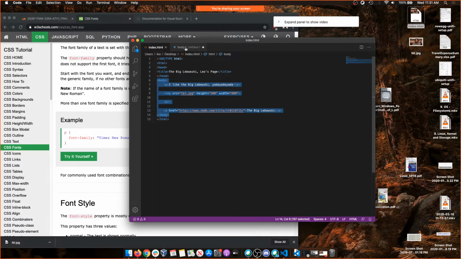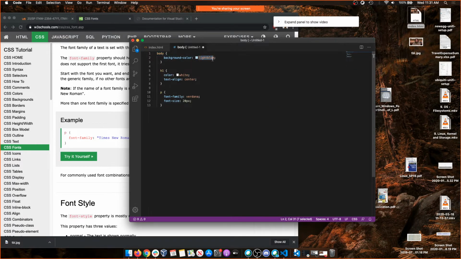So everything is going to have a background of light blue. So you define body, you open it up with a curly bracket, tell it what you want the body to behave like, and then close that. Then you move down to the next one, H1.